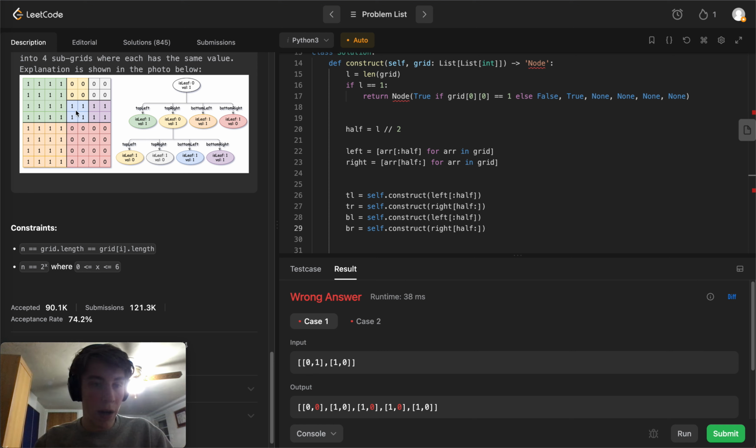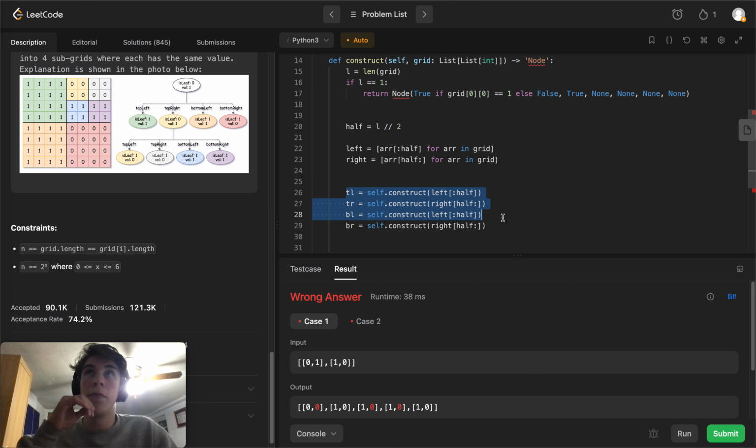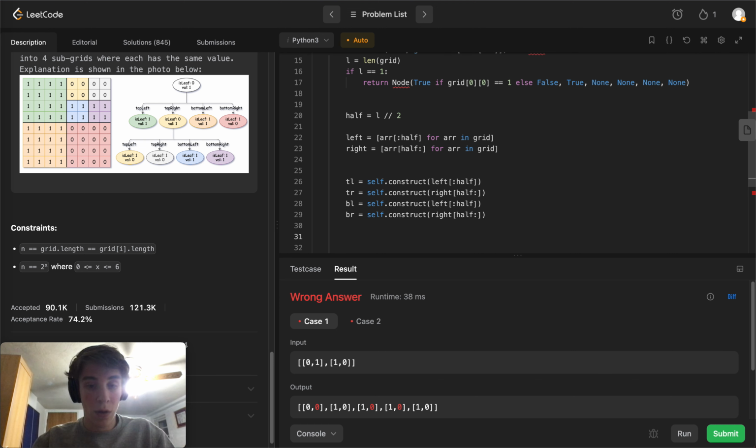Oh, I completely forgot about that. This is the full representation of the tree, so we don't actually need full recursion down to the level, or actually no, we do. If the value of all the TL, TR, BL, BR nodes is the same, then we can conjoin it into one node, right?